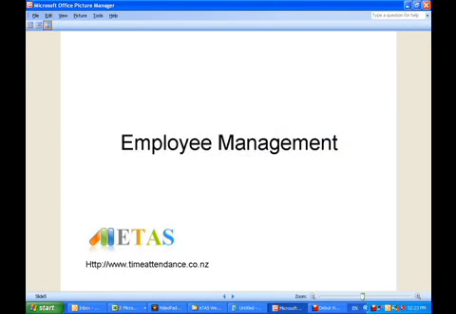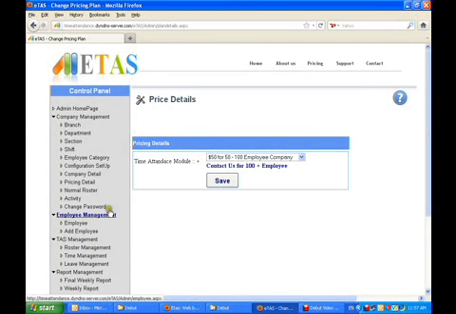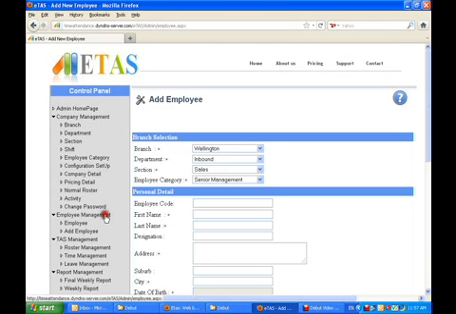Okay, after we have entered the basic main parameters in the system, now we will do the most important entry, that is your employees, because they are the ones who are going to use the system. So now let us add employees. Click on employee management, and for each employee you have to select a branch, department, section, employee category. Now his name, email address, etc.